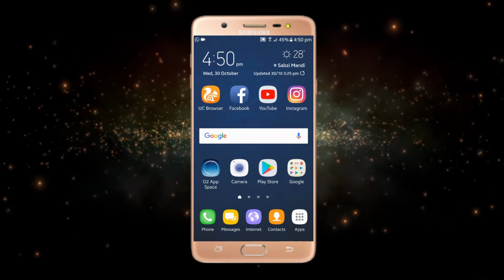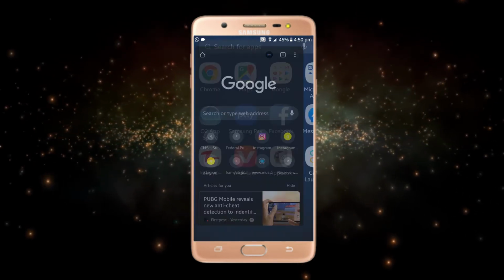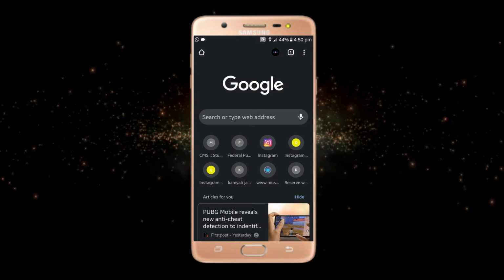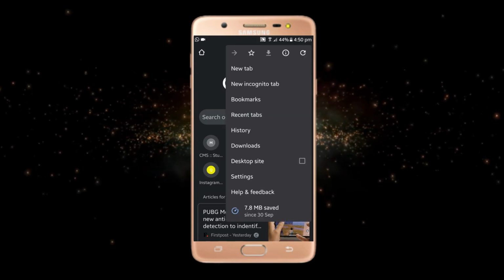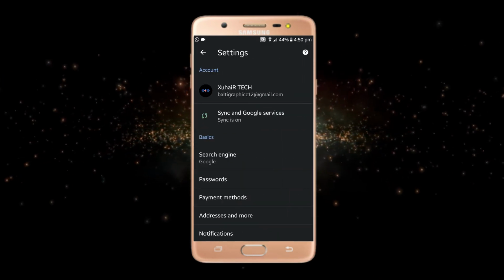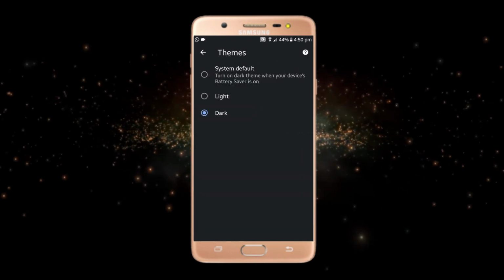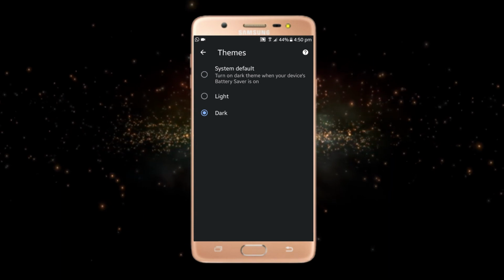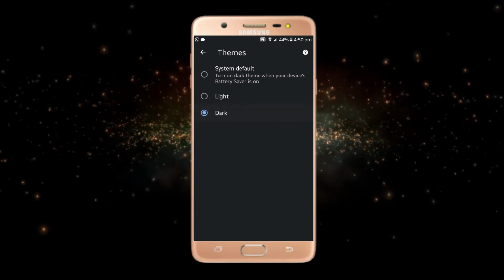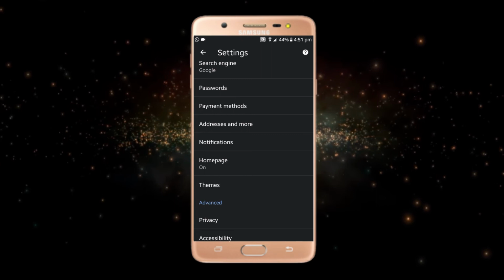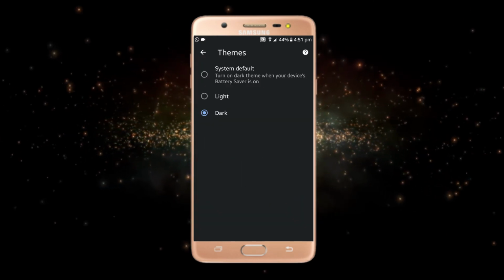After updating your Chrome browser, just open Chrome browser and click on these 3 dots. Now go to settings. After that, just scroll down and select themes. We have got dark mode option, so you just have to click on this dark mode and your Chrome browser will be fully in dark mode. Okay, so this is as simple as that.